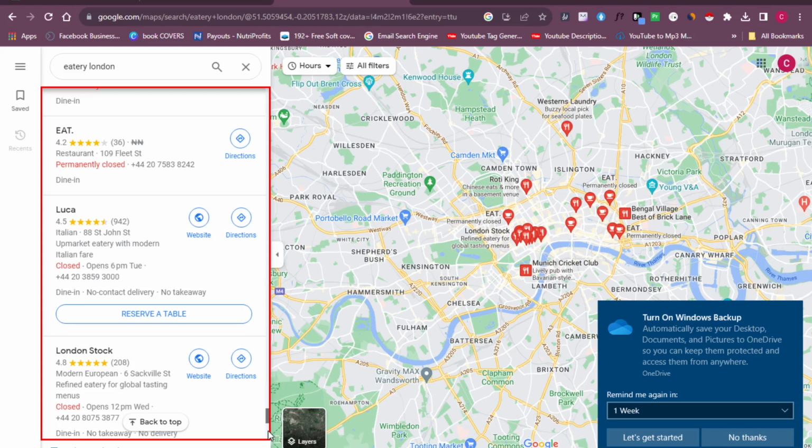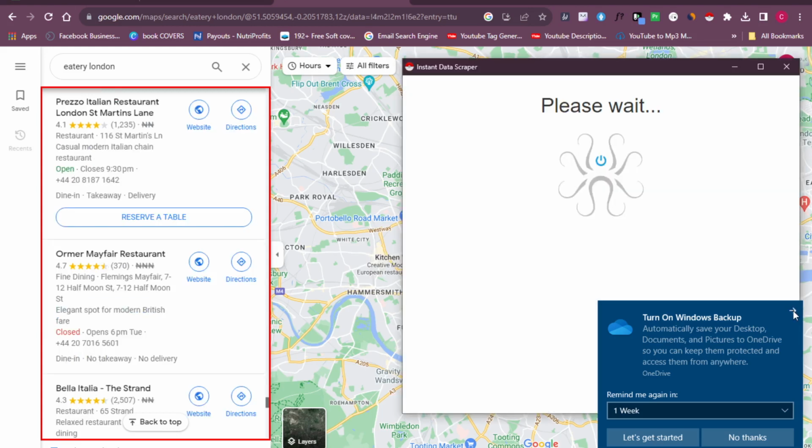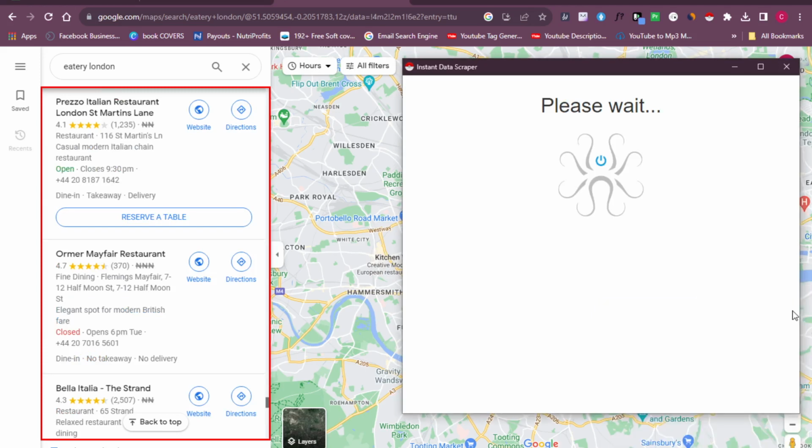So now that I've been able to go down for a little while, let me click on the instant data scraper tool again, and let's see what's going to happen, right? It's telling me to please wait. So I'm just going to close this one. Okay, while I wait, you can see I've been able to get over 112 quality leads that I can use for marketing. This is actually what it looks like.